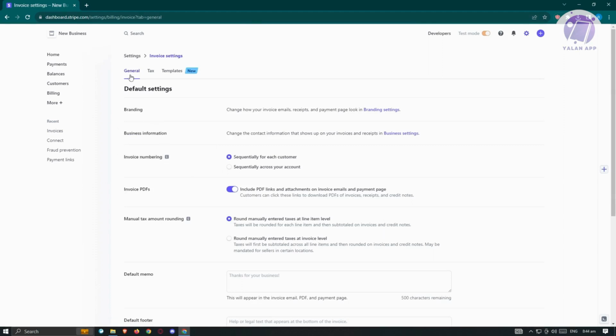For example, the general information. That includes the branding, so you can change how your invoices, emails, receipt, and payment page look in branding settings. We also have the business information and invoice numbering. So we could either use sequentially for each customer or sequentially across your account.